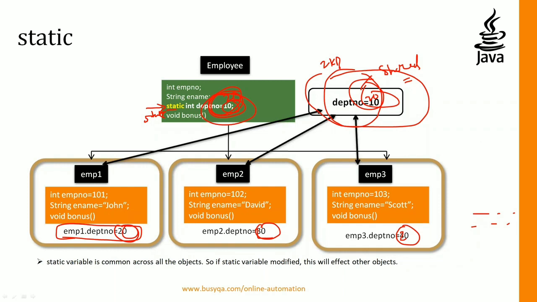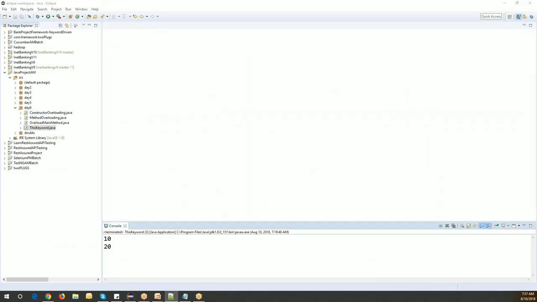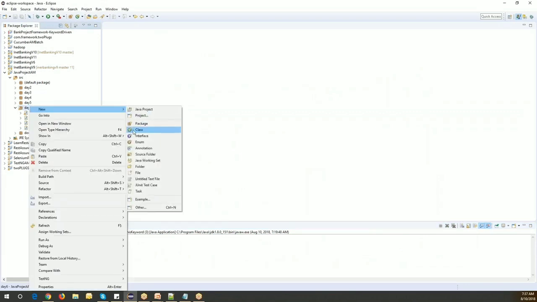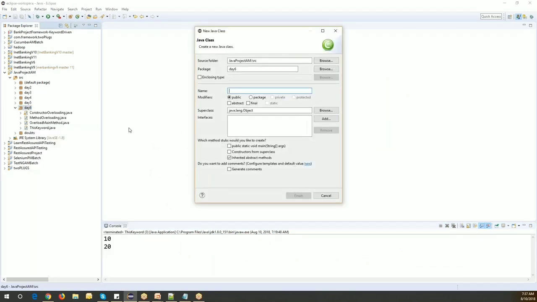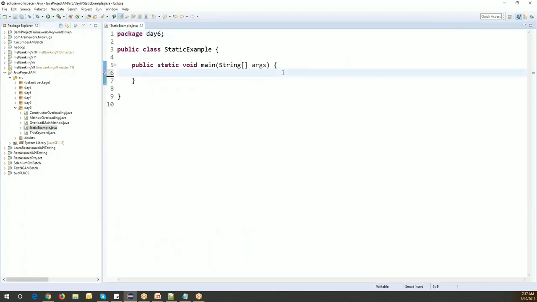So let's go to the program. I will create another class to demonstrate the static keyword. Please focus on this. I'll name it StaticExample. Let's take a main method. Can anyone tell me whether main is a static method or a non-static method? Can anyone guess? Yes, main is a static method, because we have the static keyword here, right?